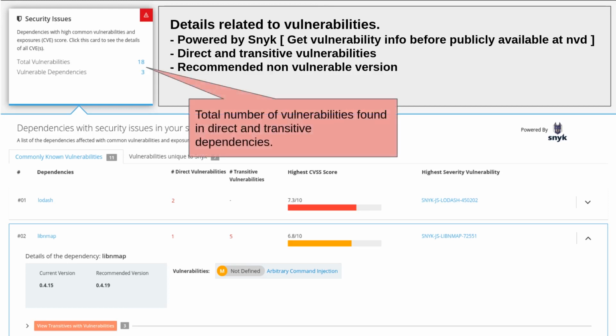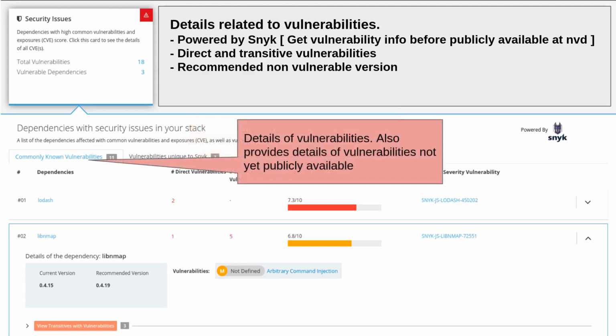First and foremost, it tells us the total number of vulnerabilities that are found, and it not only tells us the details about the direct dependencies but also the transitive dependencies, which the user might not even know about, that these are all the transitive packages which are available, or the vulnerabilities which are attached to these transitive dependencies. The second is the details about the vulnerabilities. Obviously, it tells about the details of the publicly known and the non-public ones, which I already spoke of.